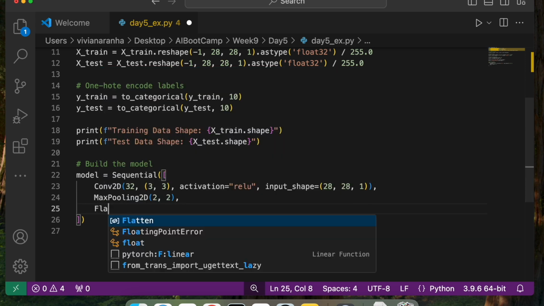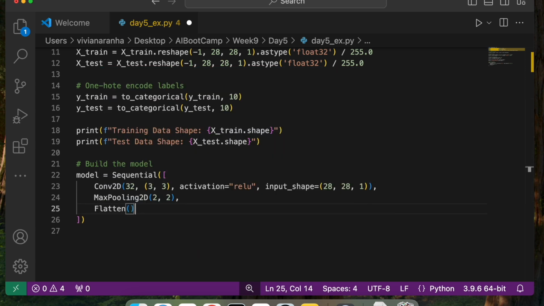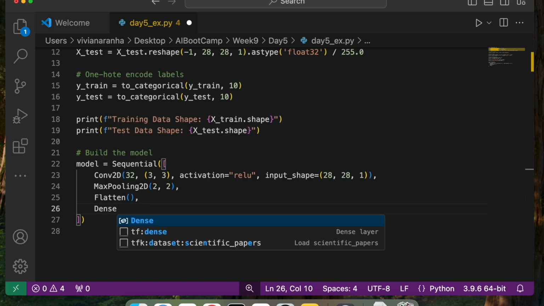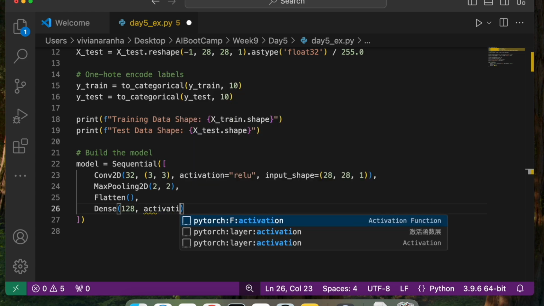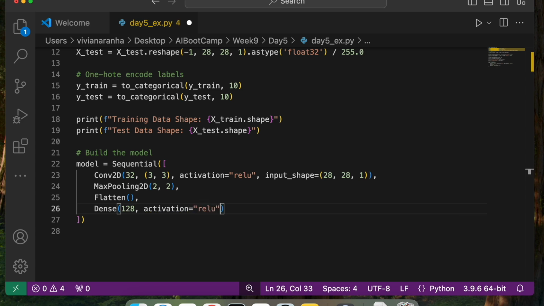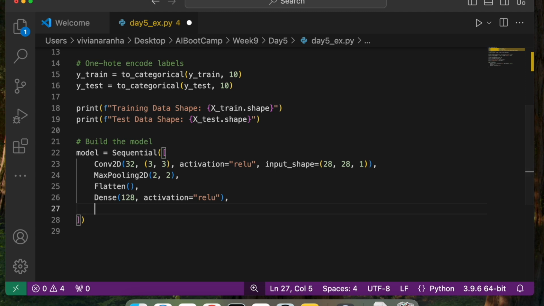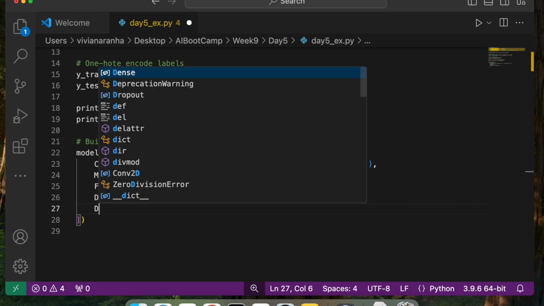Next, I'm going to flatten everything. This adds a flatten layer to convert the 2D feature map output of the previous layer into a 1D vector. This is necessary for connecting convolutional layers to fully connected layers. So now that we have that, I'm going to use a dense layer 128, activation equal to ReLU. Here I am adding a dense layer with 128 neurons, and I'm setting activation equal to ReLU, which applies the ReLU activation function.